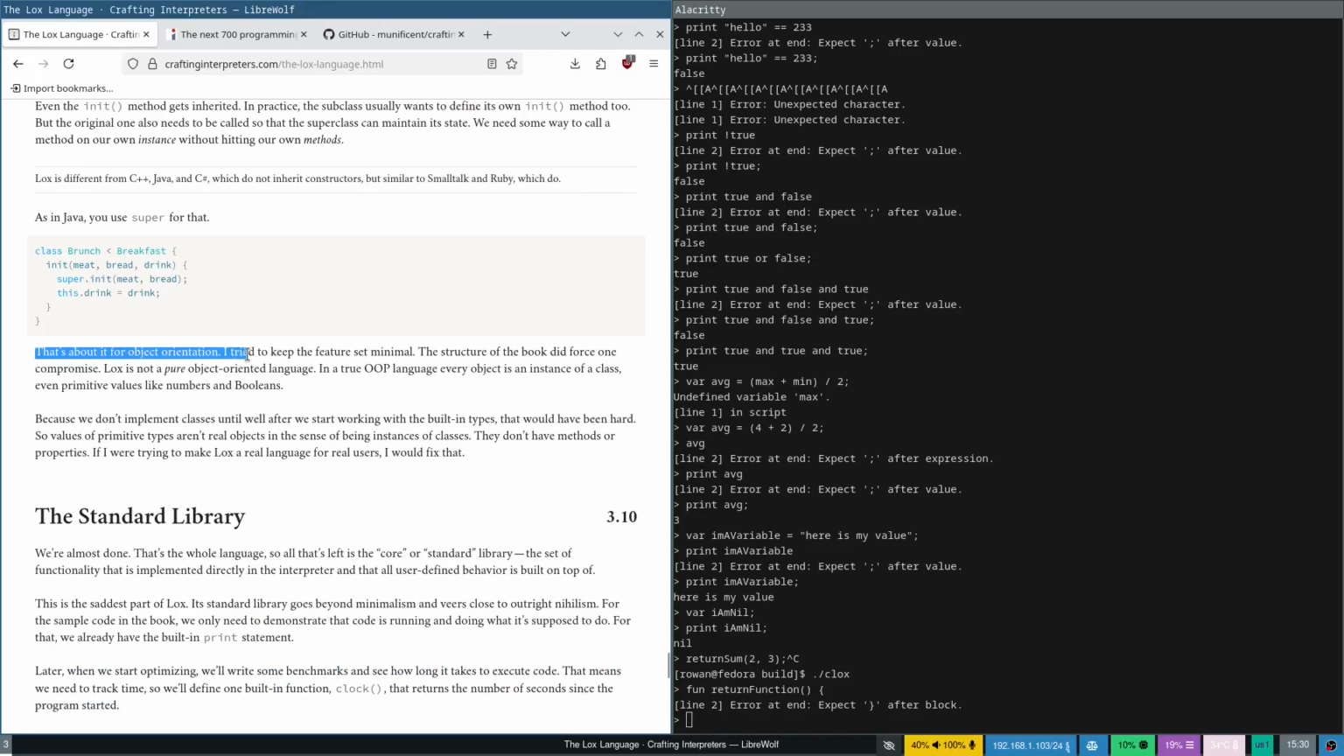That's about it for object orientation. I try to keep the feature set minimal. The structure of the book did force one compromise. Lox is not a pure object-oriented language. In a true OOP language, every object is an instance of a class, even primitive values like numbers and booleans. Because we don't implement classes until well after we start working with the built-in types, that would have been hard. So values of primitive types aren't real objects in the sense of being instances of classes. They don't have methods or properties. If I were trying to make Lox a real language for users, I would want to fix that.